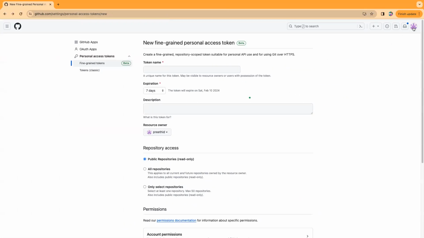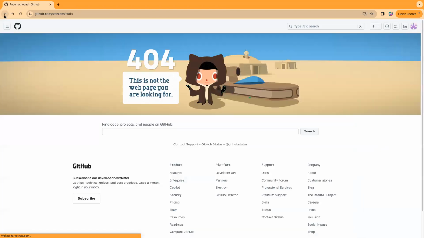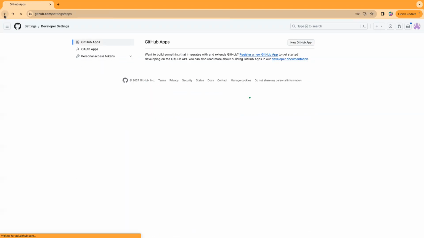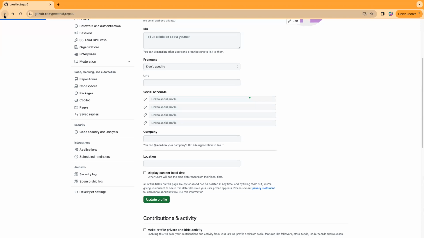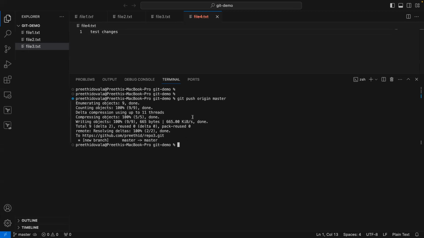Or to avoid confusion, just give the username or token name, that's also fine. Any random name is fine. This is only for the first time it will prompt. Only once you have to do that. So done, master is pushed.